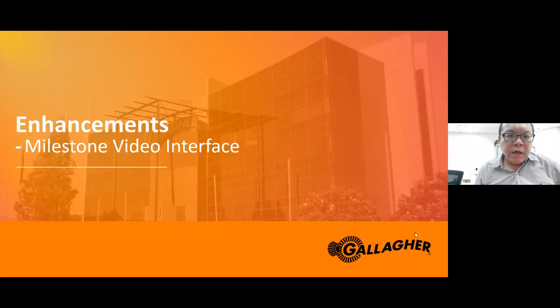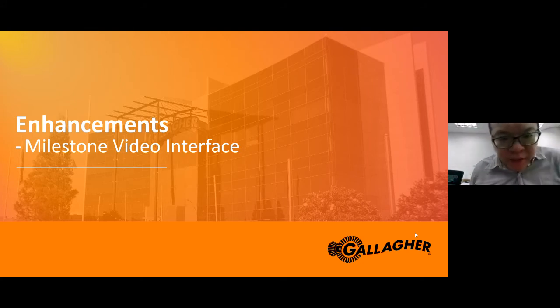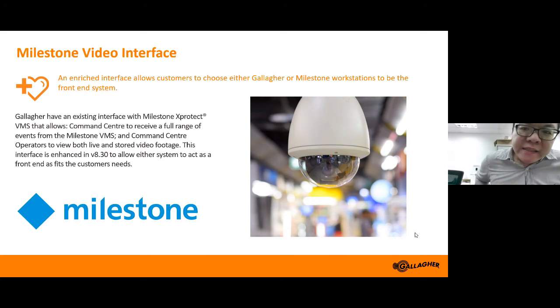Okay, so after the MorphoWave new integration, what we're going to have is some free enhancements in the Gallagher system. The first one is the interface with the Milestone CCTV system. In the existing Gallagher video management system integration, whether it is Milestone, BOSS, or Vision, we normally just retrieve the live and the recording video from the CCTV server, and also receive the events and alarms from the CCTV server to the Gallagher server.